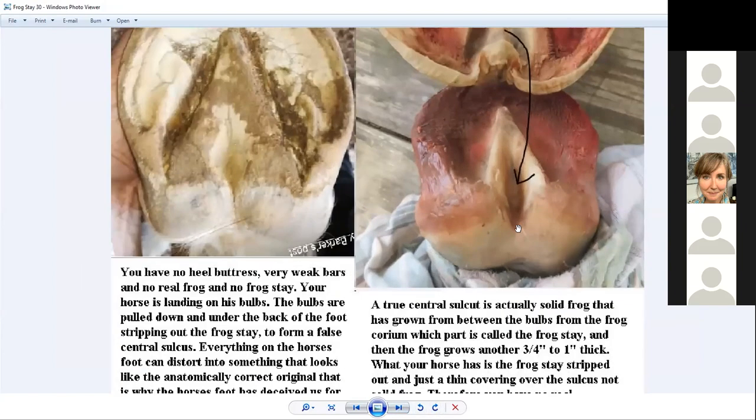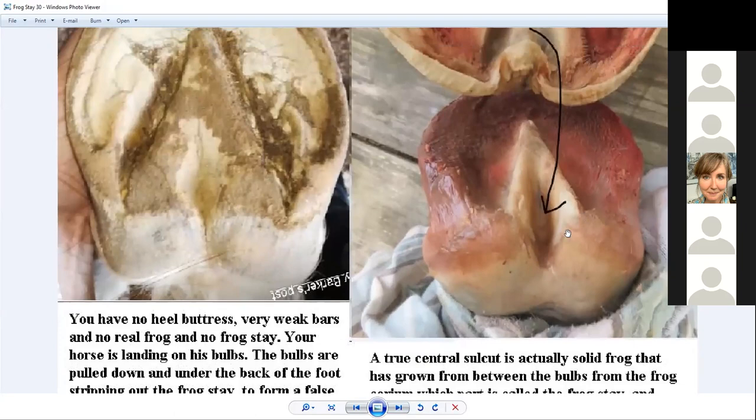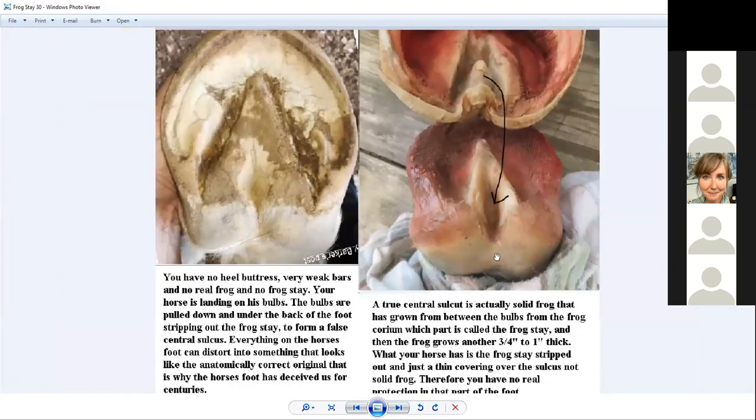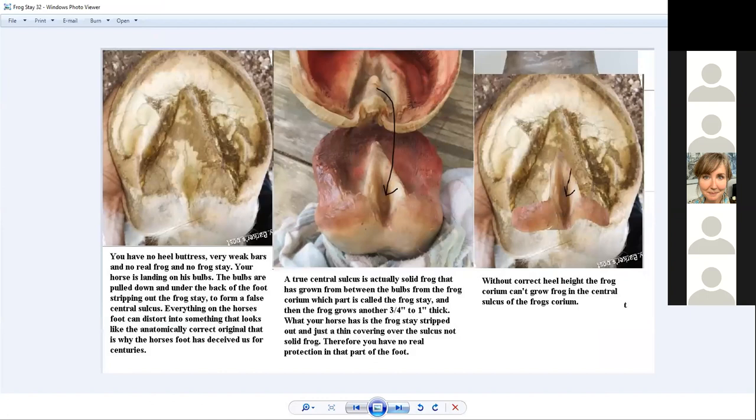Okay, so again, here's the back of the foot. This is the foot. Again, the hoof capsule comes off in one piece. See there? This little thing here, frog stay, grows between the bulbs and pushes up and supports this digital cushion that's up in here. Your bulbs are composed of digital cushion, by the way. So yeah, here I try to explain to people and show them what's going on, trying to get them to see that inner foot.